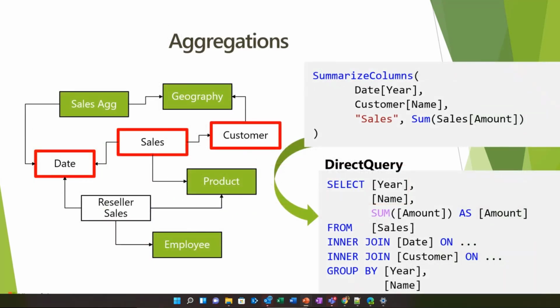Another topic that I want to bring here, which is pretty new but goes back a couple of years, is the concept of aggregations. When you create the data model within Power BI, you can, sorry, any questions?